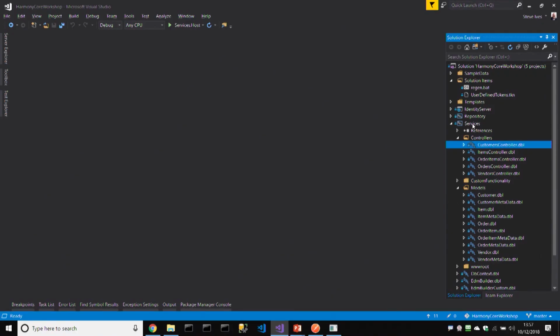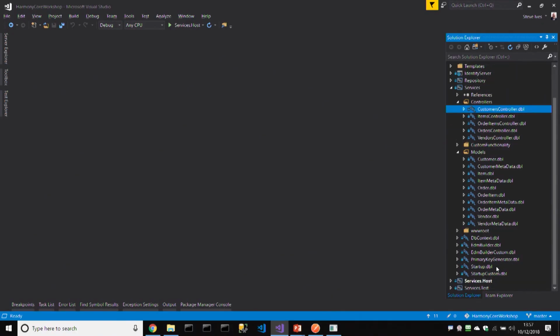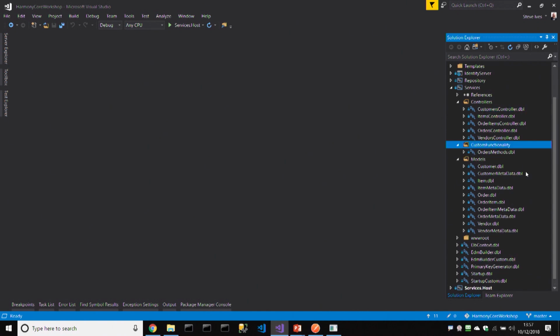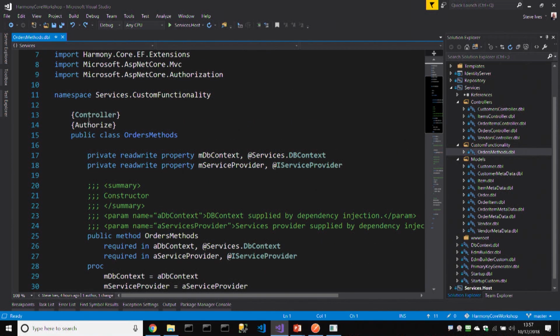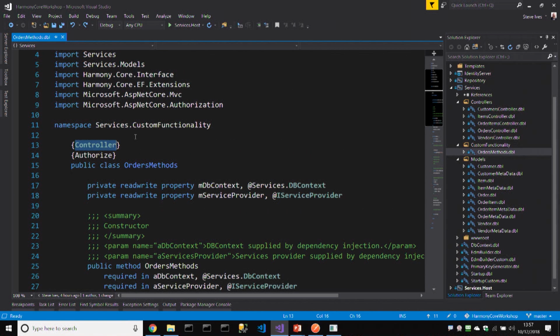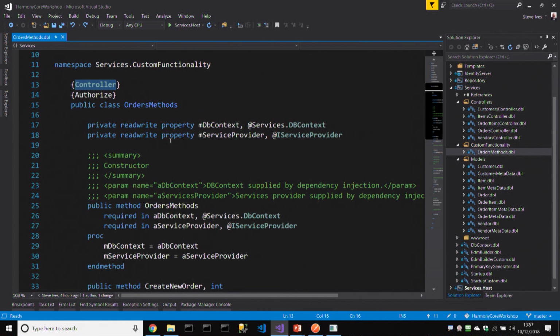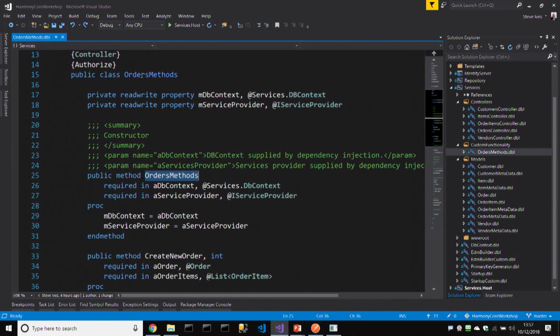You've already got the code. It is in the custom functionality folder, and it's called orders methods. And it simply has a class in there. You'll notice here's our controller attribute. So this is what's going to make Harmony Core stand up and take notice and go, ooh, there's some stuff I can expose here. And it's going to look through and find this class called orders methods.